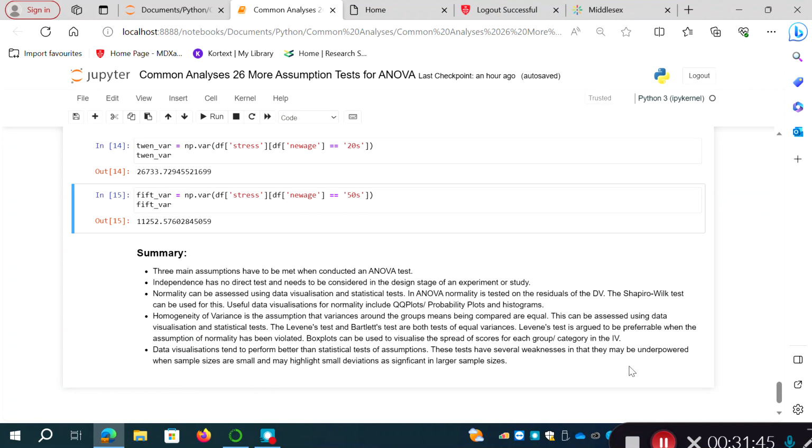Homogeneity of variance is the assumption that variances around the group means being compared are roughly equal, and this can be assessed using data visualization and statistical tests. Levene's test and Bartlett's test are both tests of equal variances. Levene's test is argued to be preferable when the assumption of normality has been violated. We can use box plots to visualize the spread of scores for each group, to investigate further what is going on.